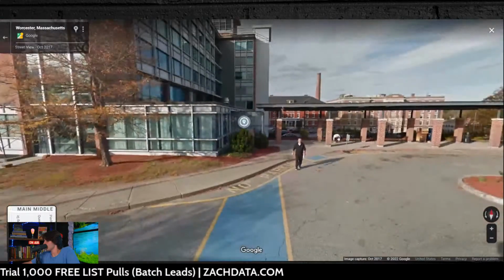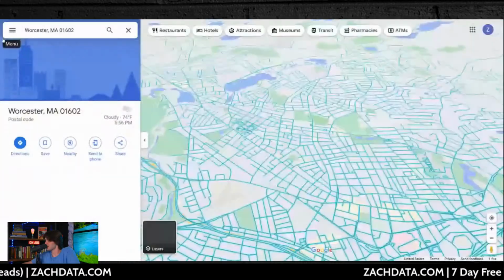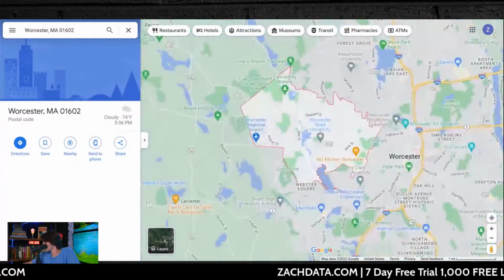What's up, buddy? This guy getting his shoes? I think he dropped something. All right. This looks like a college. We're going to ignore that one. We're going to go here.